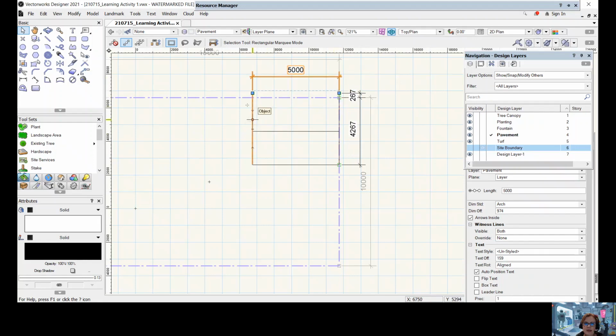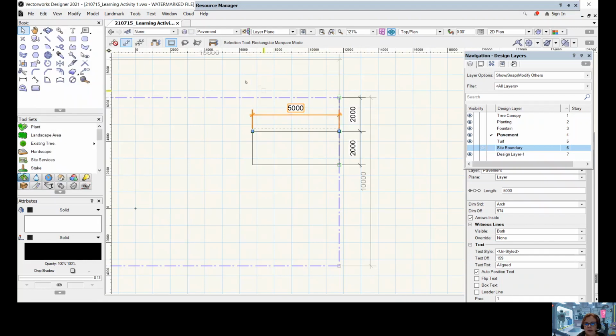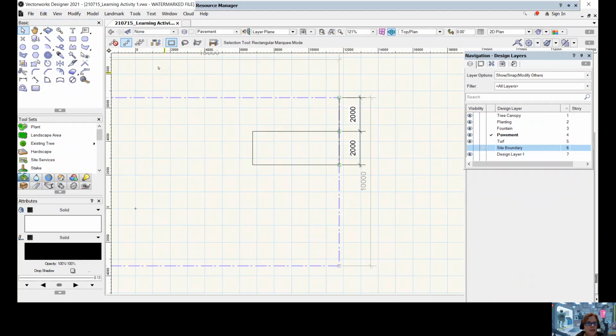See how it extends? It's gone up with it. Dimensions are actually attached, unfortunately, to your objects. So that sucks. To get around it, what we're going to do is get rid of that, edit, undo.